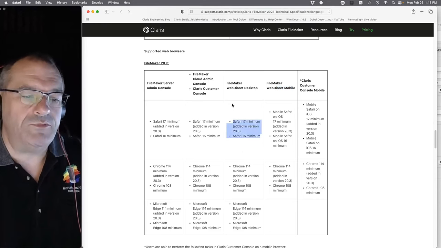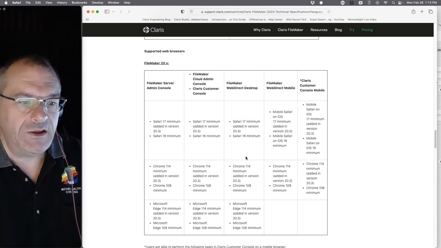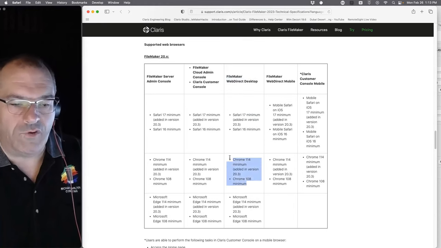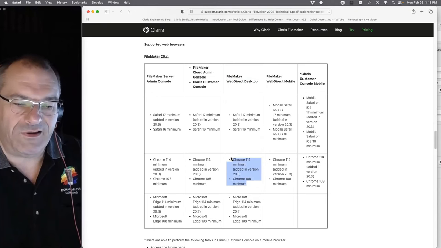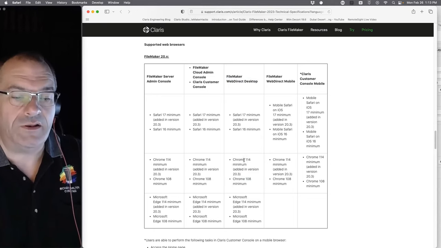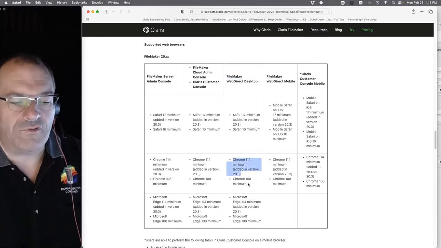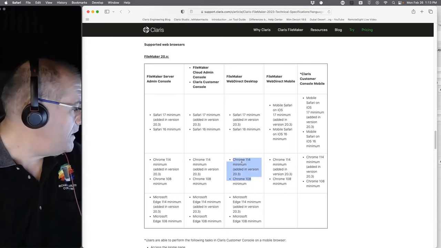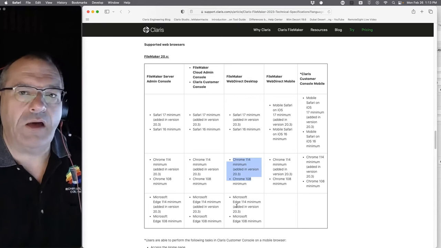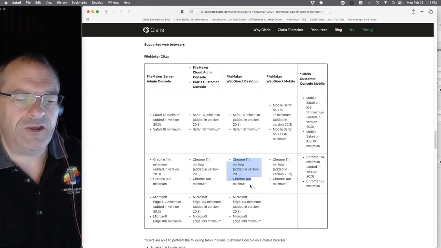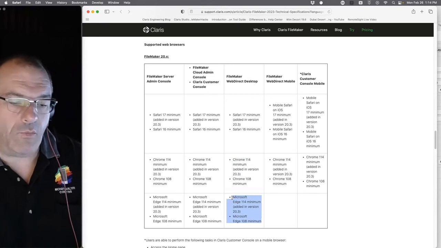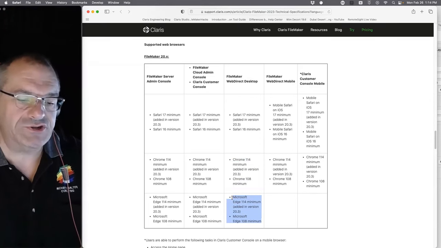So if you want to use WebDirect over here, you're going to use Safari 17, Safari 16. You want Chrome version 114 is the ideal one. They added 114 support. 108 would be the minimum. I don't know how old 108 is off the top of my head. Margaret, if someone says something about that, let me know how old 108 is. It'd be interesting. Microsoft Edge 114 is added with the latest version.